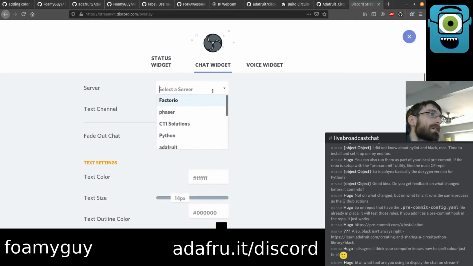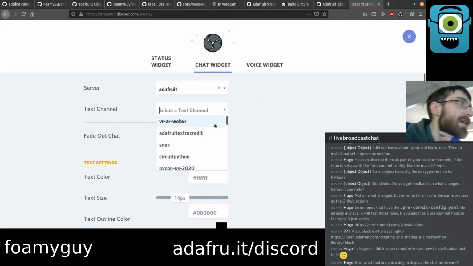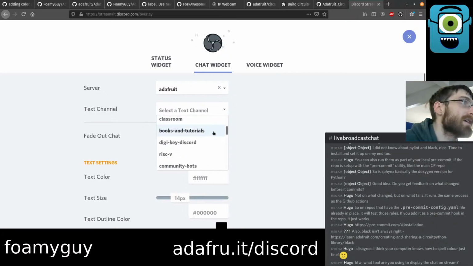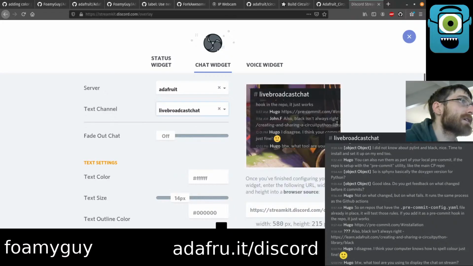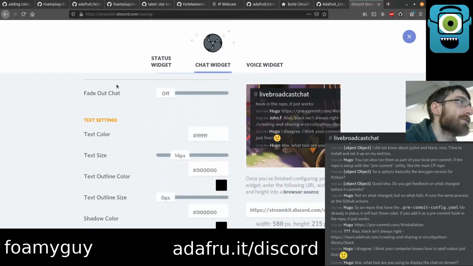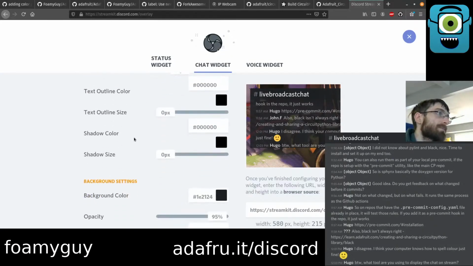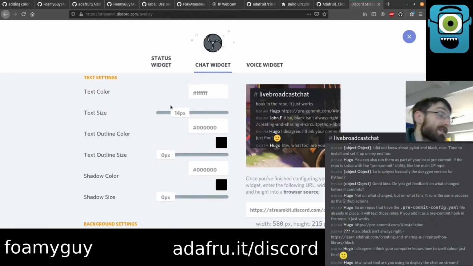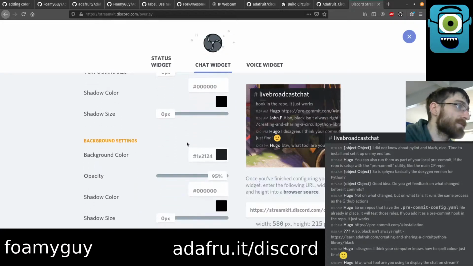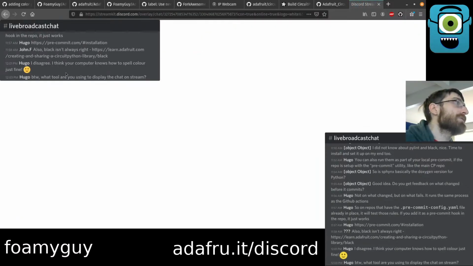So we need to choose a server. Some of this stuff is filled in automatically sometimes. I think maybe it's to do with being in a different browser right now. Live broadcast, there we go. There's a bunch of options here for setting up text, color, and size. Lots of the same stuff we were just setting in the button, which is kind of ironic. You can tweak any of these that you want, and then you grab the URL from here, and that gets you this chat window.